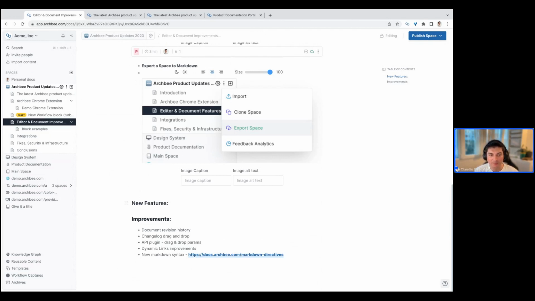But on top of the new features and the new elements that we added to the editor and to the document, let's go over the improvements. So we already had the revision history, the changelog, the API plugin, which is basically the API endpoint block. We did have dynamic links and the markdown syntax, but we added some improvements there. So let's talk about that a bit.